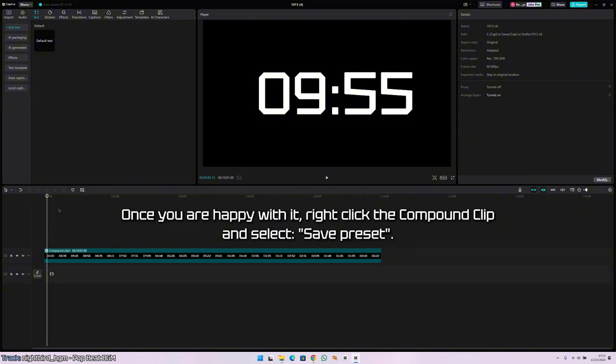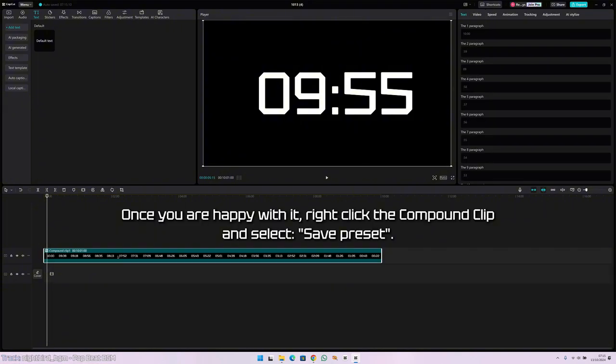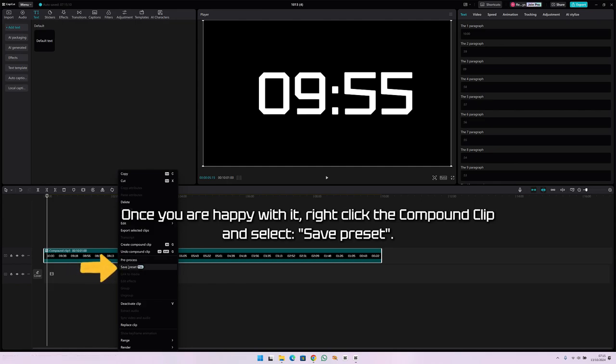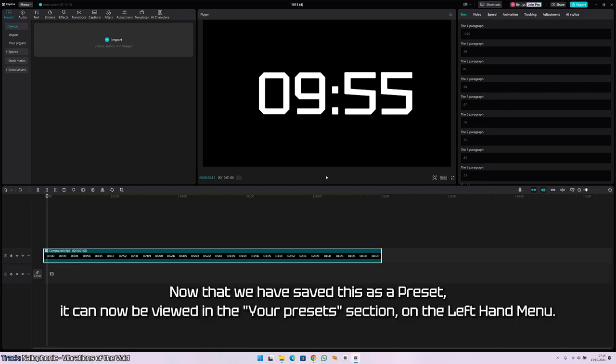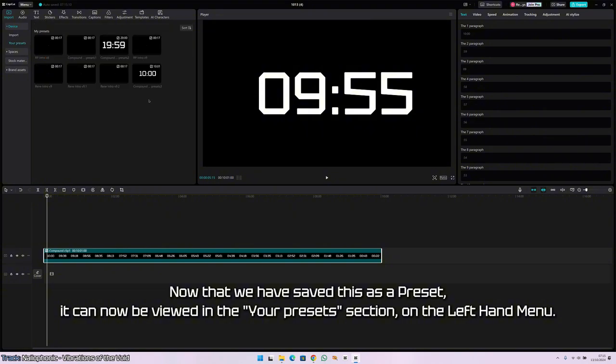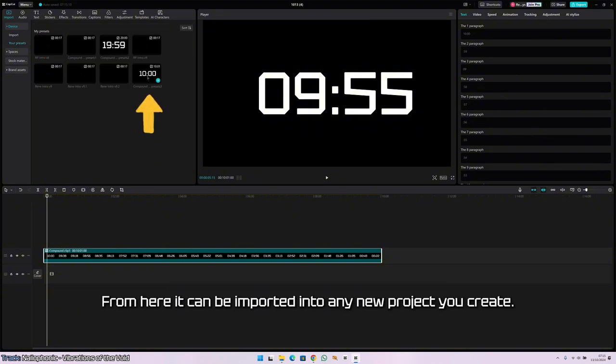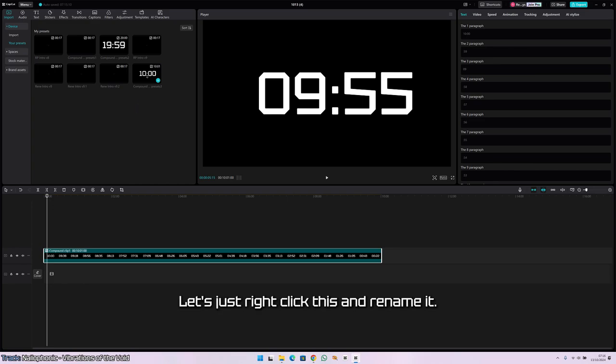Once you're happy with it, right-click the compound clip and select Save Preset. Please note this is only available in CapCut 4.0.0 or later. Now that we have saved this as a preset, it can now be viewed in the Your Presets section on the left-hand menu. From here, it can be imported into any new project you create. Let's just right-click this and rename it.